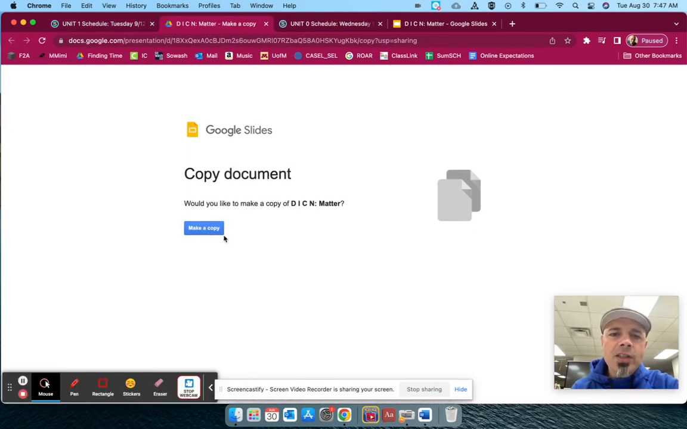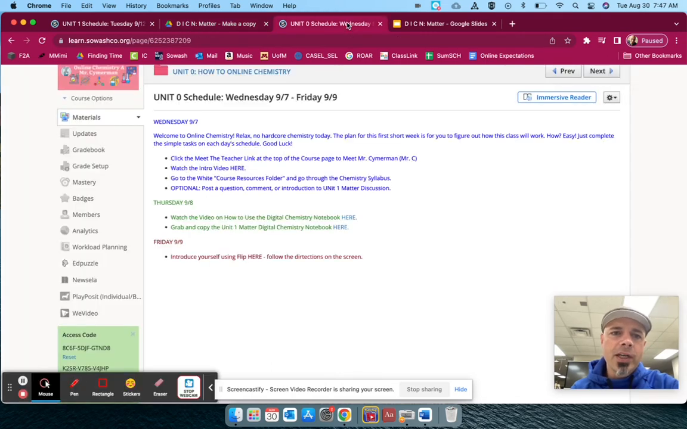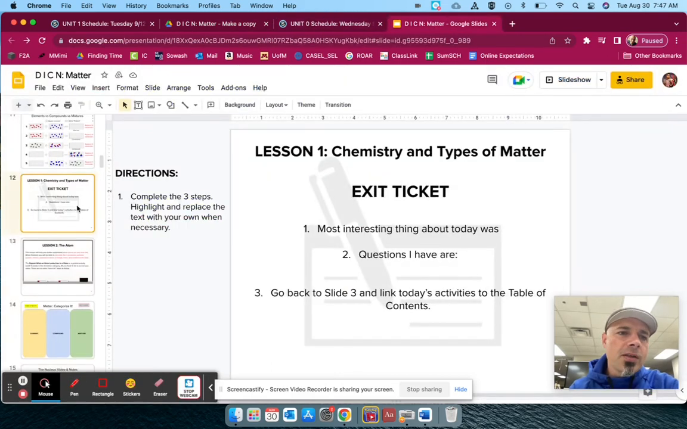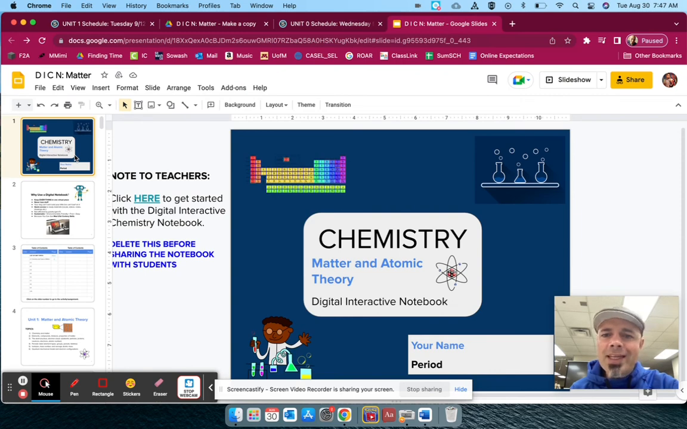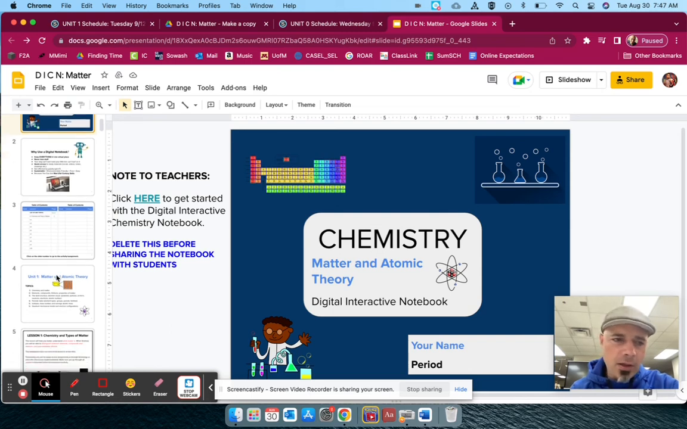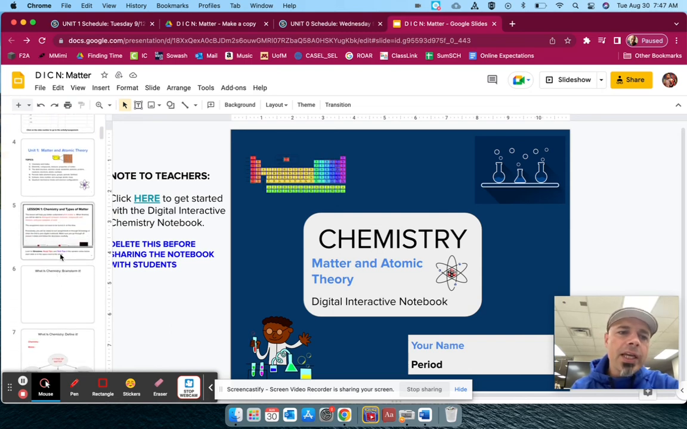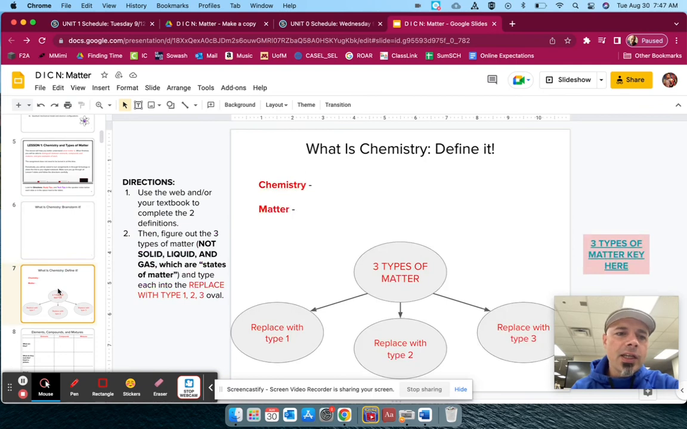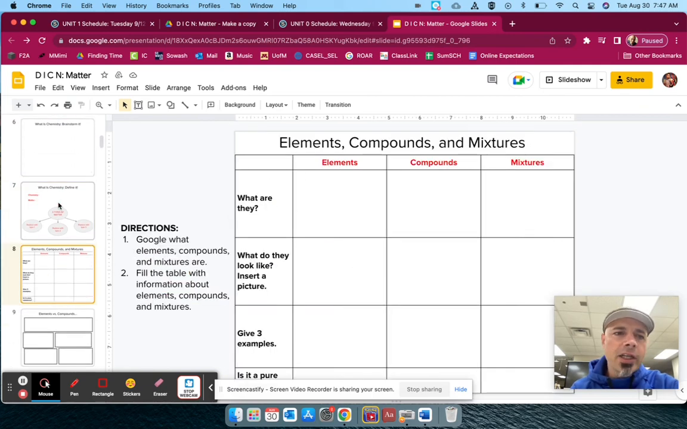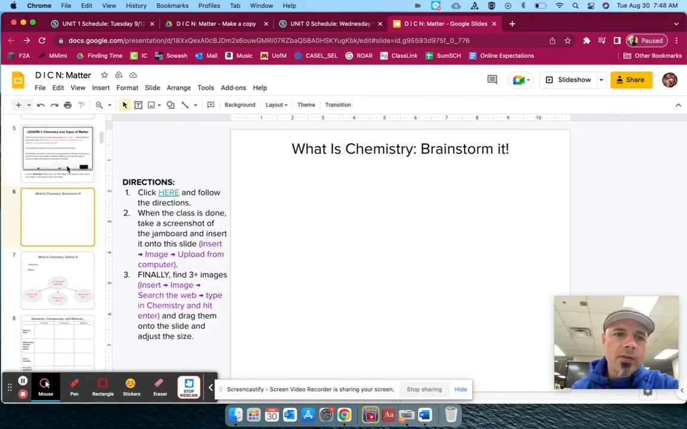When you make a copy of the digital notebook, it'll go into your Google Drive, and then you'll have it to basically do stuff in, right? So let me show you quickly. So basically, that's what the notebook looks like. And again, this is the only thing you're going to need as far as learning goes. Everything that we're going to be learning, all the activities, are in there, right?